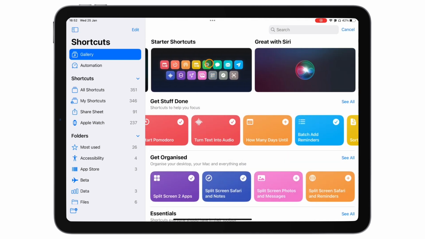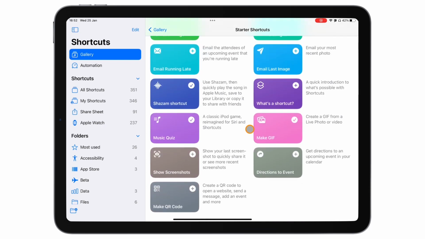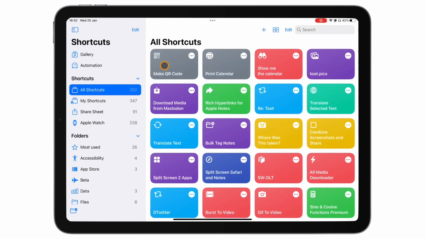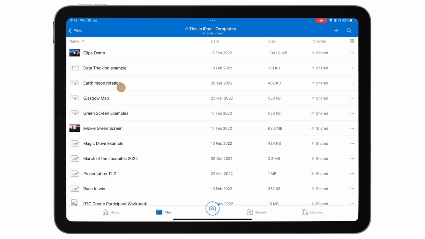So when I go to Shortcuts, tap on Gallery, there's an option for Starter Shortcuts. These are a number of quick ones that you can use to get started with, and one of the last ones is Make a QR Code. When you tap that plus button, it adds it to your All Shortcuts menu. You can see it's the very first one I have there, and it's a quick way that I can generate QR codes even from something like OneDrive.